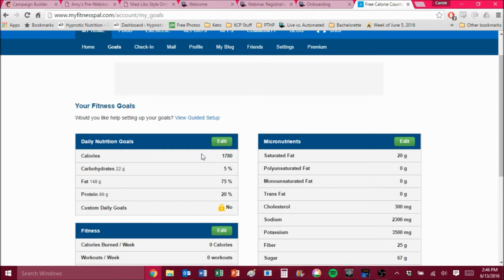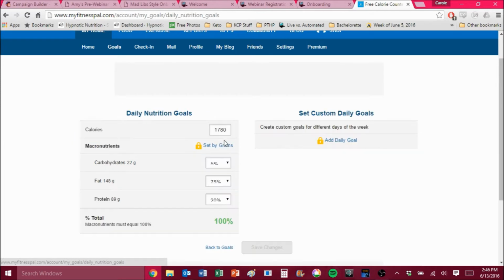Automatically, it's going to set your calories on there for you. You're not going to be able to change that unless you do the paid version of this. So this is showing you how to set up the free version of MyFitnessPal. All right, so click Edit.